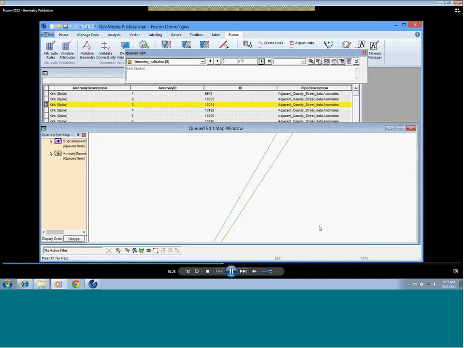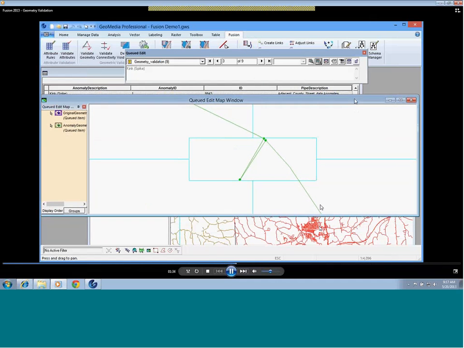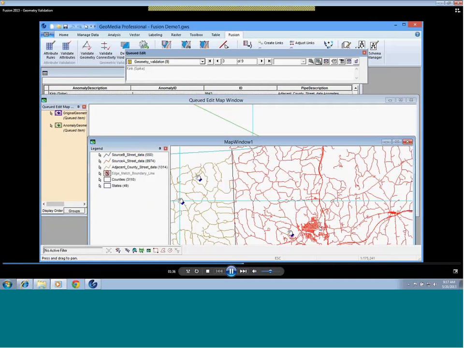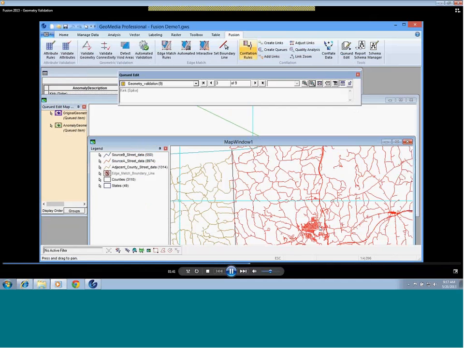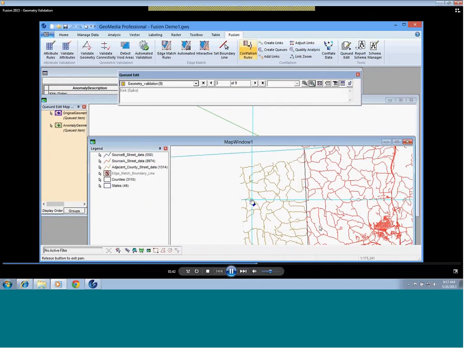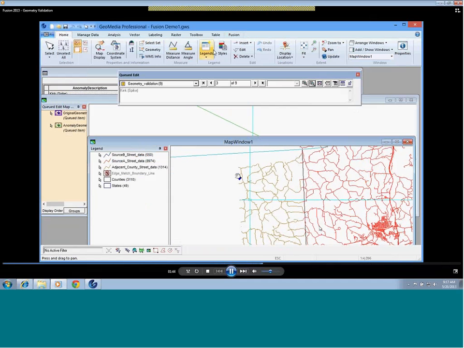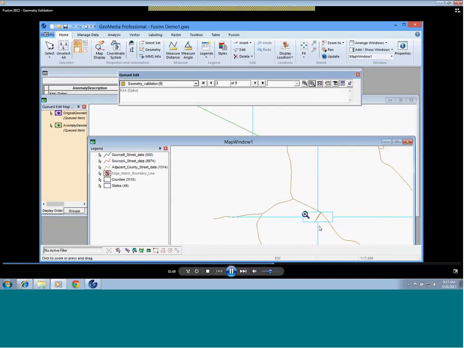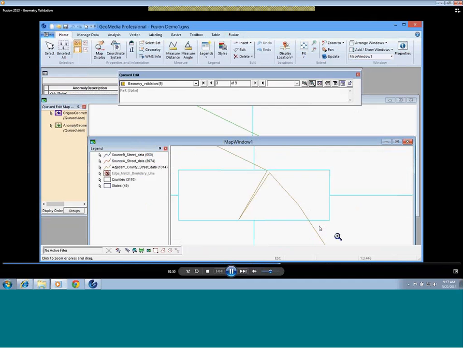And if some of the results require more context, you can always bring up the main map window, as we'll do in a moment, and view them within the entirety of the map display, guided by the queued edit locator box, which also appears in the map window. You want to be sure that you agree that the errors detected are in fact errors. In this case, it's pretty straightforward, but may not be so with other data sets.